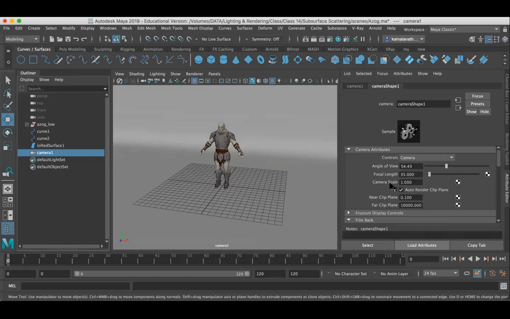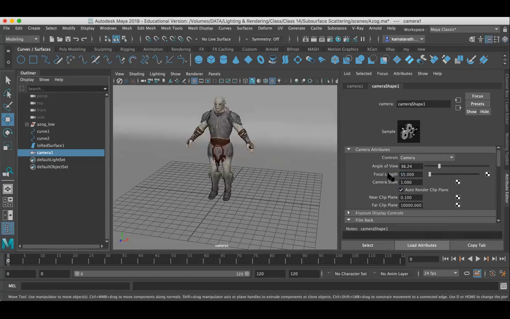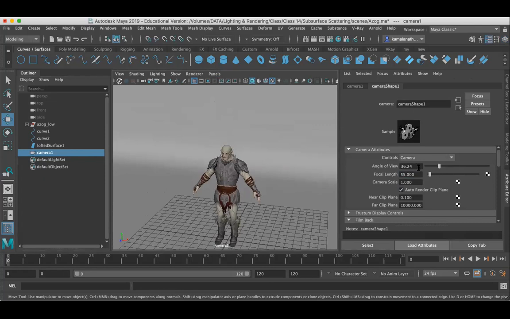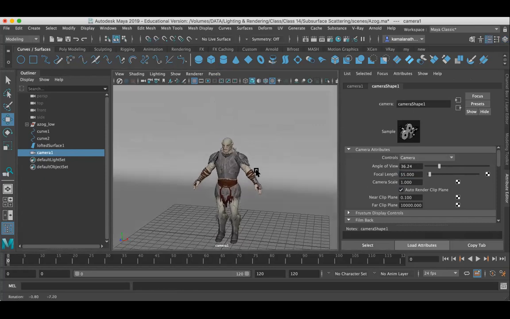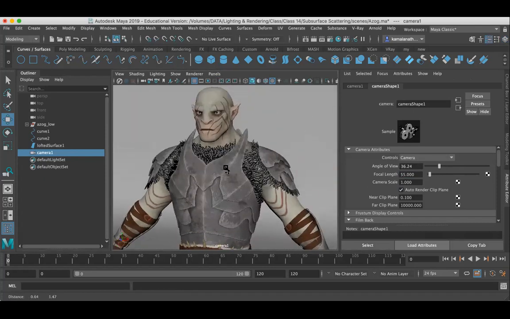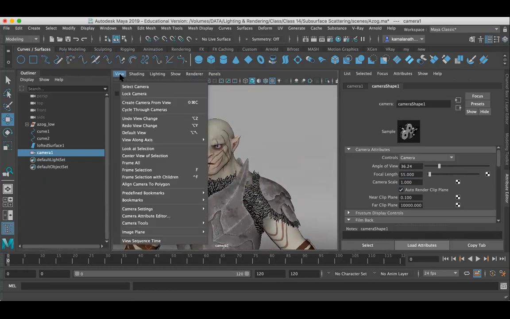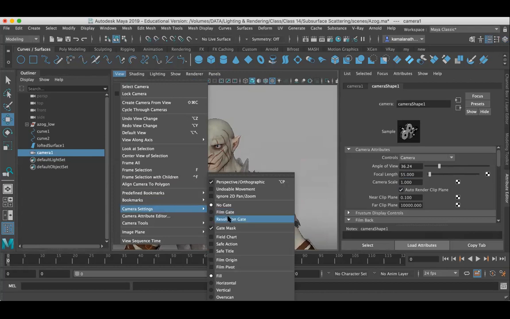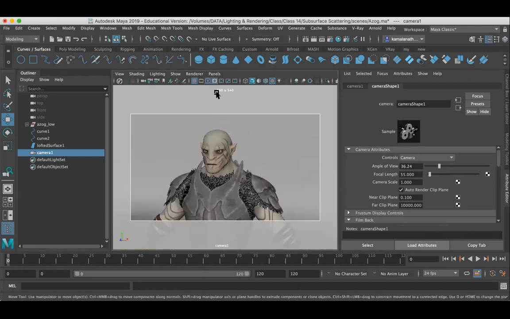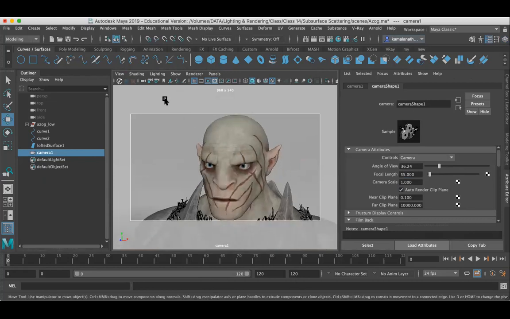I just want to change the focal length to 55. When you change the focal length to 55, your camera will be closer to the object. Other things I don't want to change. Before that, go to view, camera settings, and enable resolution gate. I'm not going to change any resolution settings. I'm just going to work with the same settings we have right now.